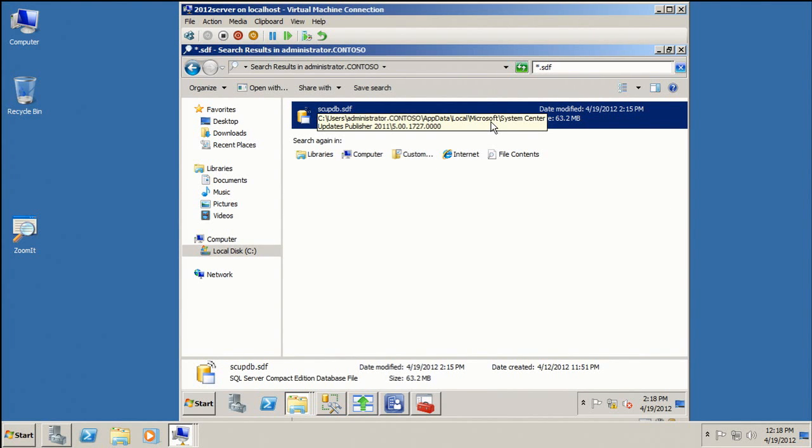So what does that mean? If Tom uses SCUP and John uses SCUP, they're each going to have their own database file. That means that they're each going to have their own environment. Tom is not going to see what John is doing. John is not going to see what Tom is doing. Right? There are advantages to that. There are disadvantages to that.